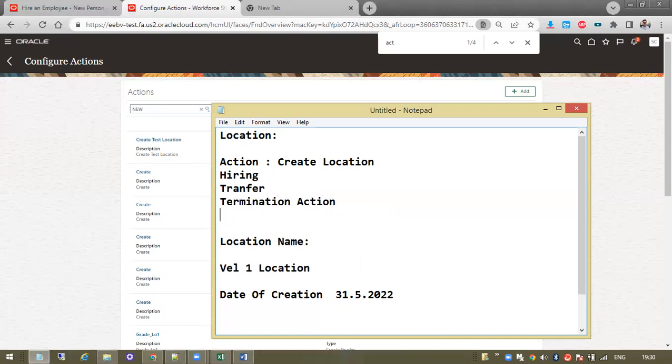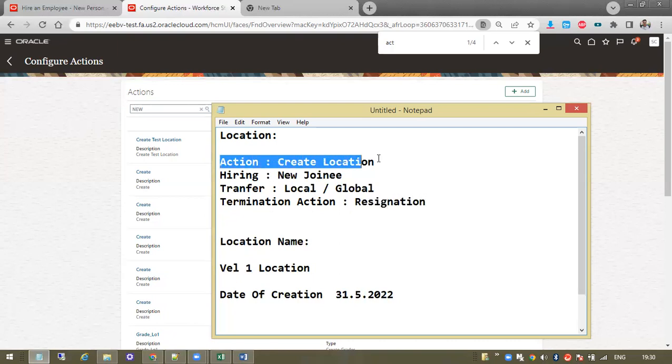ஸோ எதுக்காக இந்த ஆக்ஷன்லாம் கிரியேட் பண்றாங்க? ஸோ ஹையரிங்ன்றது நியூ ஜாயினிக்குள்ள வருவாங்க. நியூ ஜாயினி தான் ஹையரிங். டிரான்ஸ்ஃபர்ன்றது குளோபல் ஆர் லோக்கல் டிரான்ஸ்ஃபர். ஸோ இந்தியாக்குள்ள மூவ் பண்ணுவாங்க ஆர் குளோபல் வெளிநாட்டுல மூவ் பண்ணுவாங்க. இது கால்டு குளோபல் டிரான்ஸ்ஃபர் அண்ட் லோக்கல் டிரான்ஸ்ஃபர். டெர்மினேஷன் தட் இஸ் ரெசிக்னேஷன் பார்ட். ஸோ திஸ் கைண்ட் ஆஃப் ஆக்ஷன் யூ ஆர் கிரியேட்டிங்.